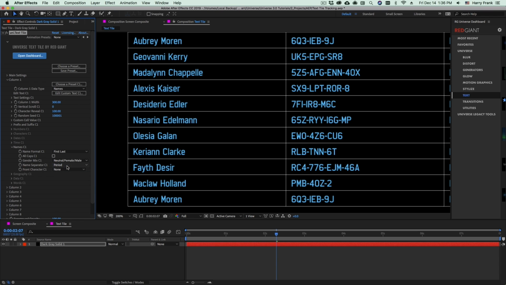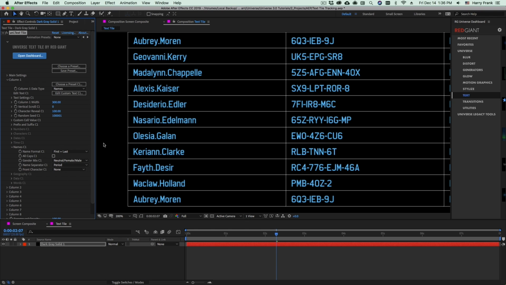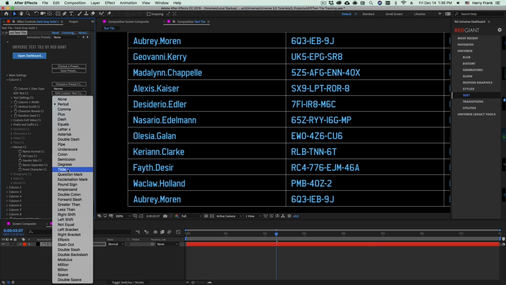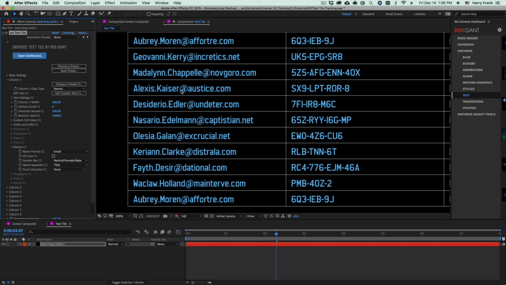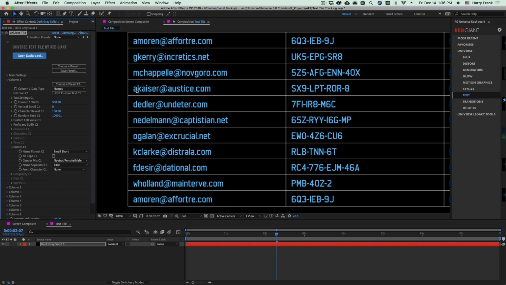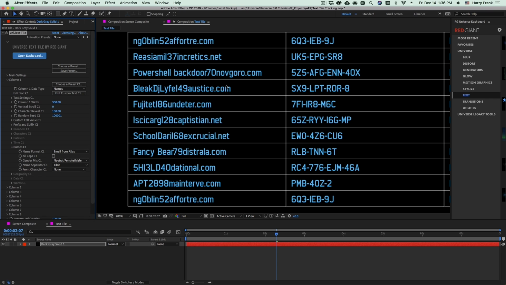Now we can change things around quite a bit by using this name format. We can abbreviate the first name. We can use a first and last name with some sort of separator. But we can also take the names and turn them into an email address. There's also a shorter email address that just uses the first letter and last name. Beyond that, there's also just a random list of aliases that can be used, or you can assemble an email address from those aliases.